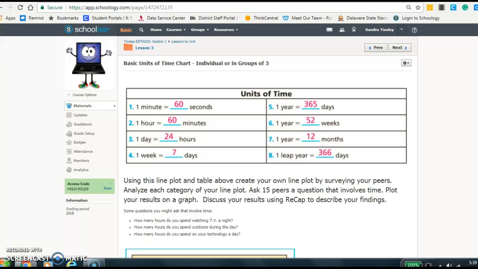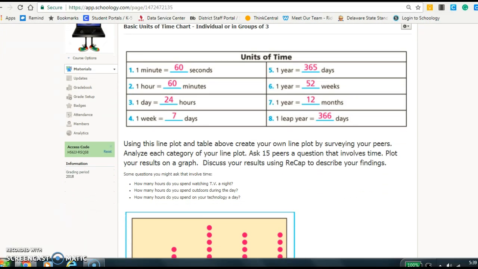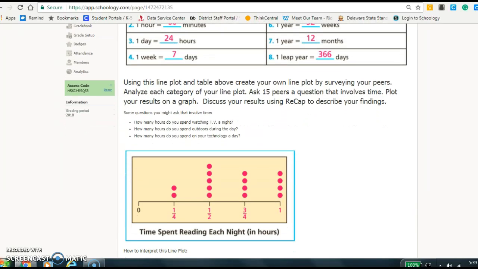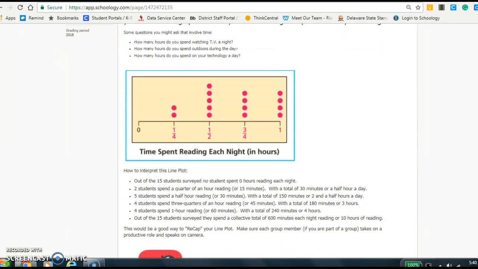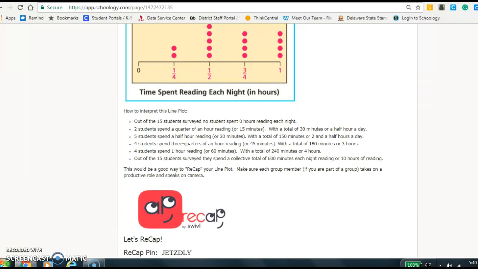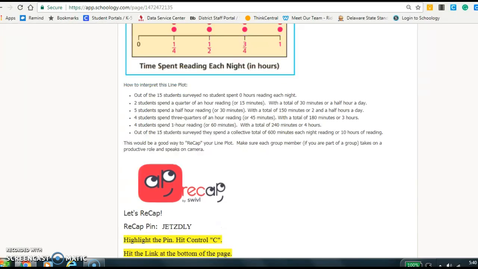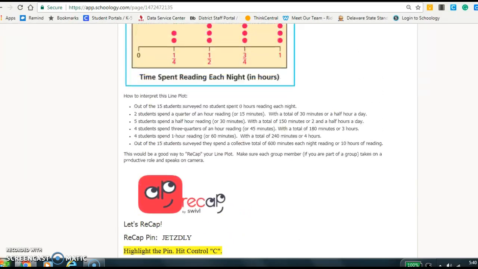In their individual assignment or a group of 3 assignment, it's up to them the way they do it. They're going to do a line plot. I give them examples of how they might survey their peers, what questions they might ask them, and then they'll create a line plot. I've made my line plot, and then I talked about how to interpret the line plot, because in their recap, they need to interpret their line plot and do it on video and then comment to 2 of their peers.